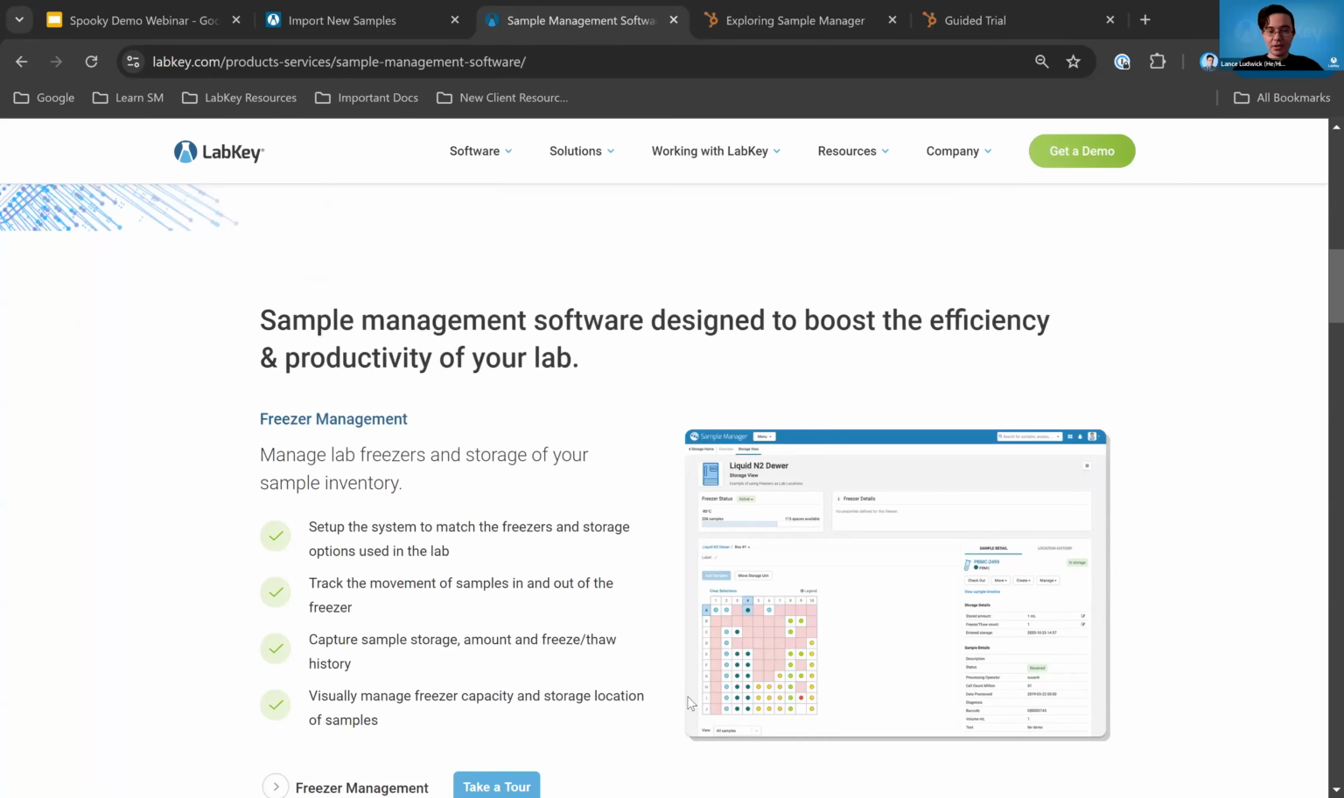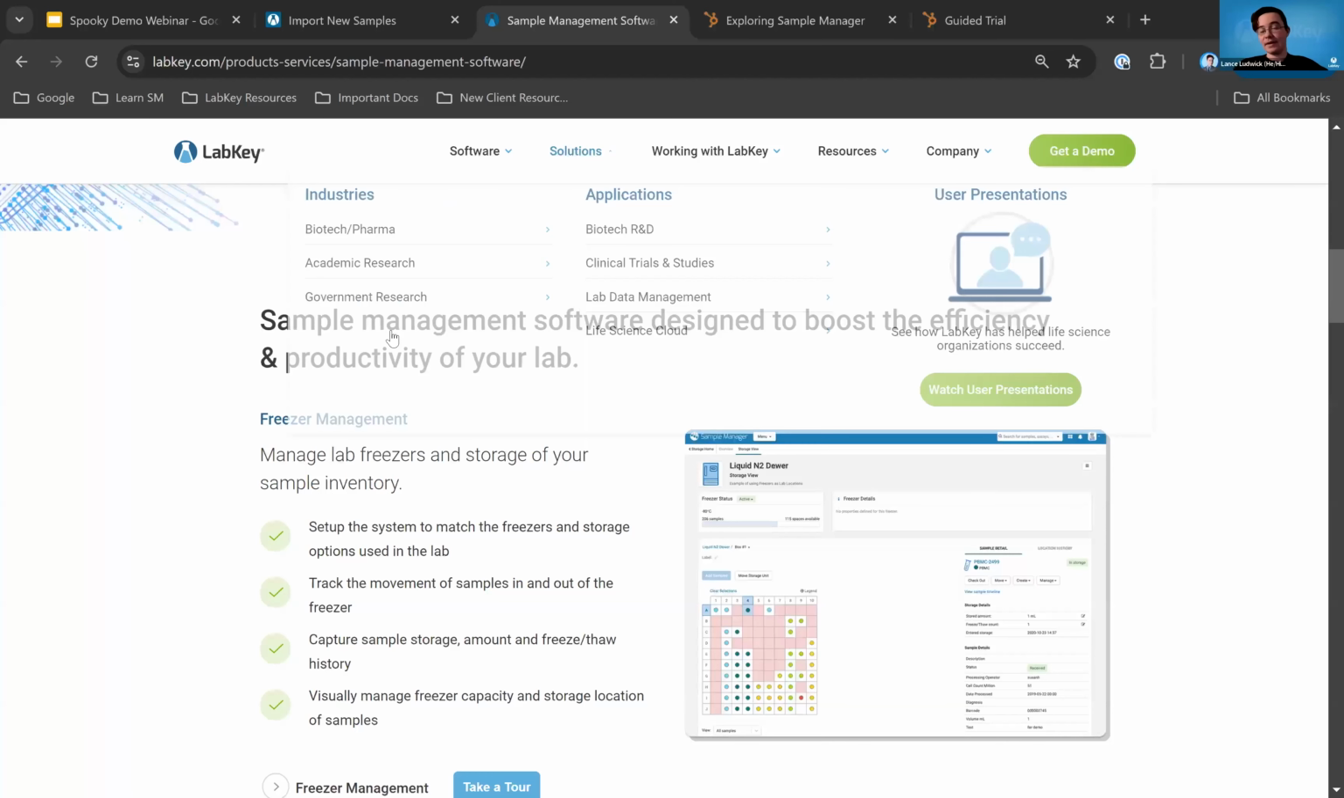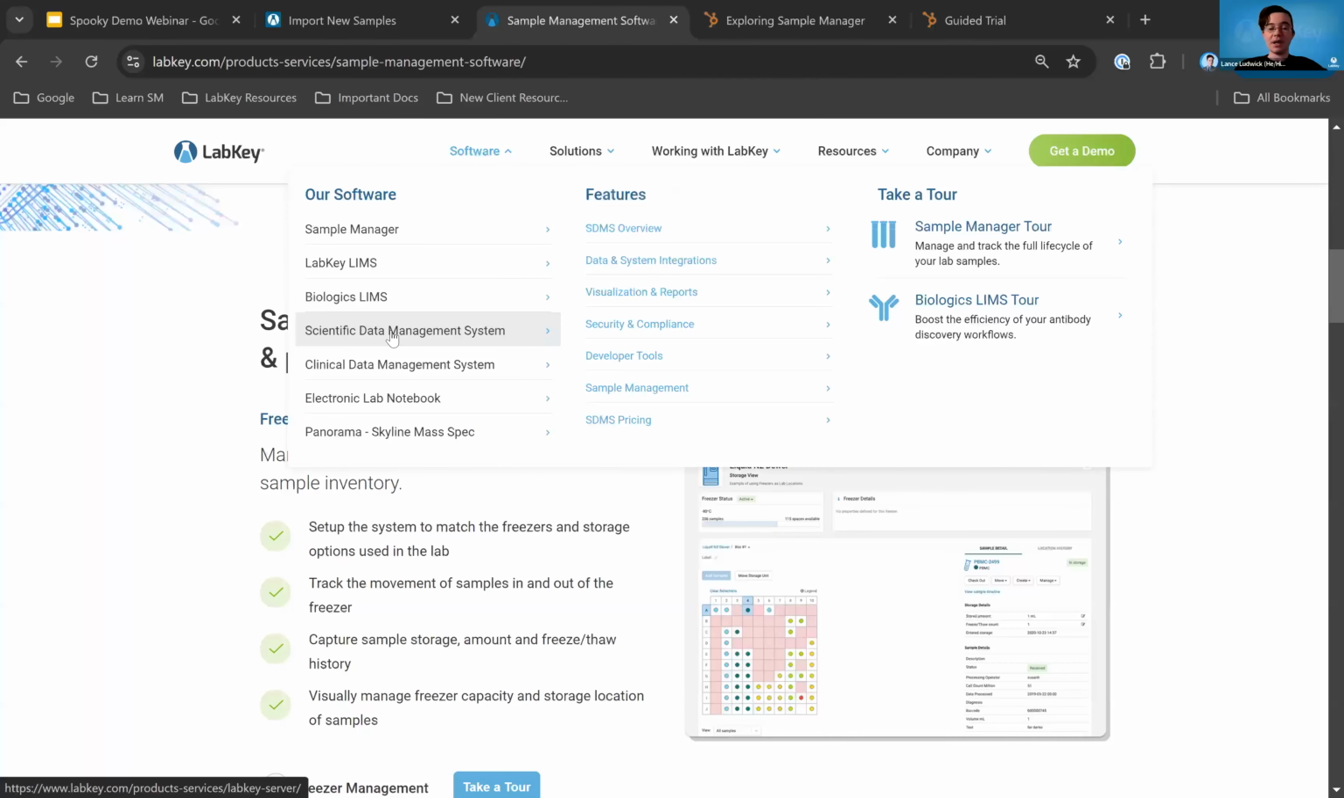And then looks like we have another question. Do you have an offline version, PC version instead of the URL platform? Yep, that's part of our Sample Manager, or not Sample Manager, SDMS, which includes everything with Sample Manager and allows you to be on-prem instead of in that cloud environment.